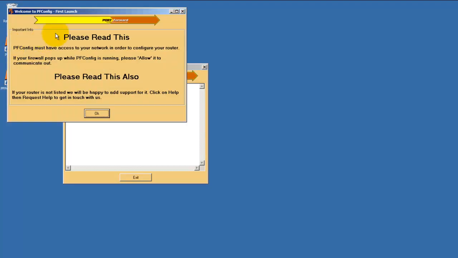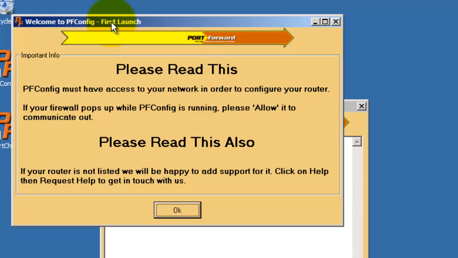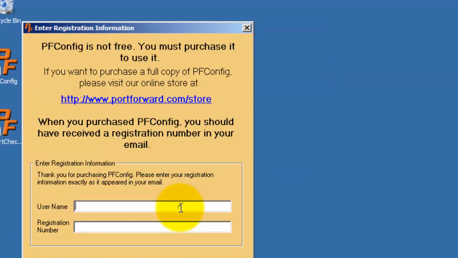In this video, I'm going to show you what happens the very first time you run PFConfig. So let's double-click PFConfig here, and you get this message. This message is telling you that when you run PFConfig, it's going to talk on your network. And if Windows pops up any messages that say something about your firewall or allowing an exception, you need to be sure to allow PFConfig to talk on your network. So be sure to create an exception in your firewall if prompted. Go ahead and click OK.